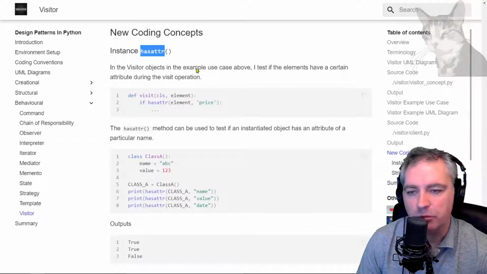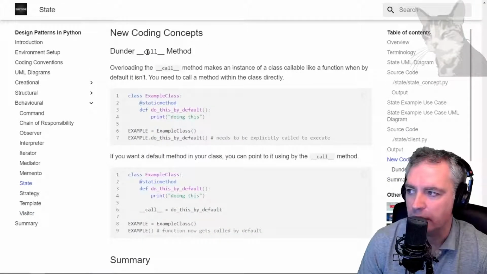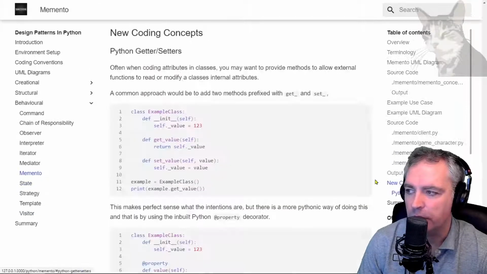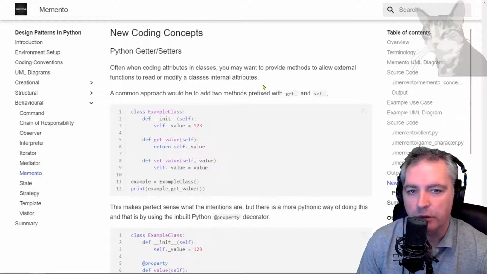So has attribute, string expand tabs. In the state, we learn about the dunder call method. Memento, we learn about Python getters and setters. So it is basically a course on Python at the same time. So if you've never had experience with Python, then you will also find it beneficial.